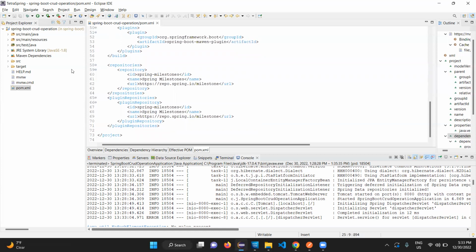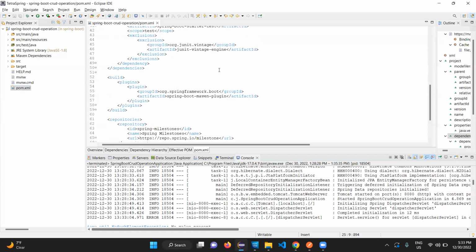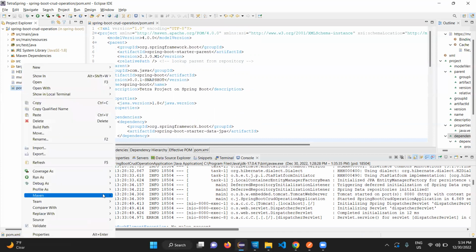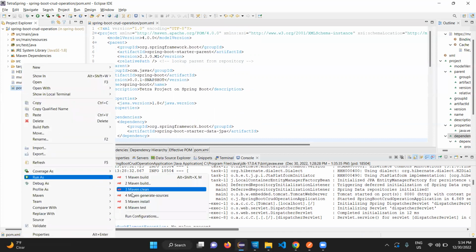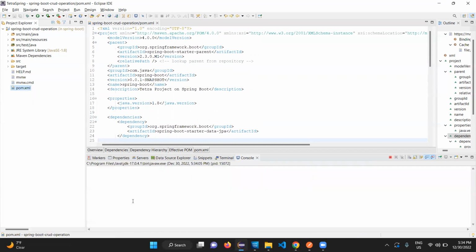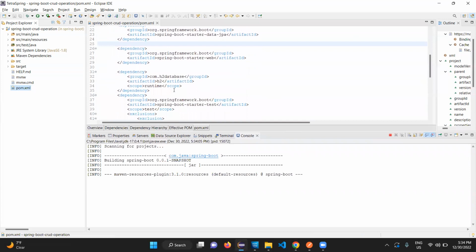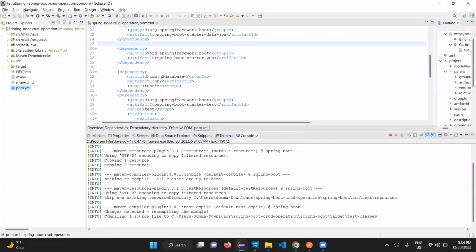Okay. The very first thing you can do once you clone the project is right click on pom.xml, click on Maven install, run as Maven install. What this will do is, whatever dependencies you have here, it will download everything from the Maven repository.